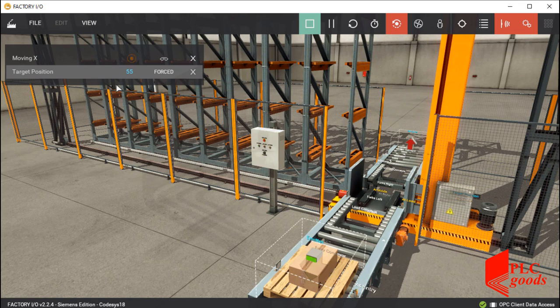Okay, in the next video, I'll start the programming step, using SFC language, to implement the automated warehouse.